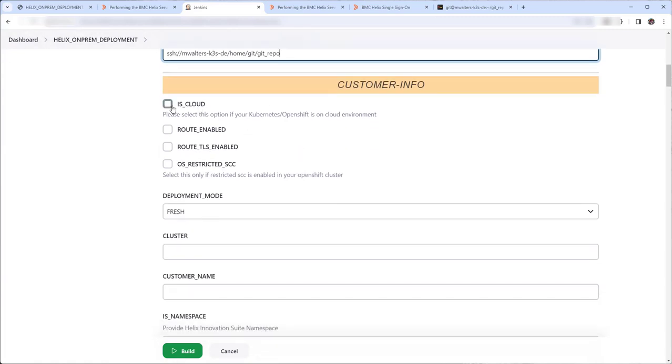Customer info section. Is cloud is not relevant probably to most customers. It's specific to public cloud. So if you're using something, for example, like AWS, if you enable the is cloud option, it will create some additional load balancers to expose some of the services as part of your platform.